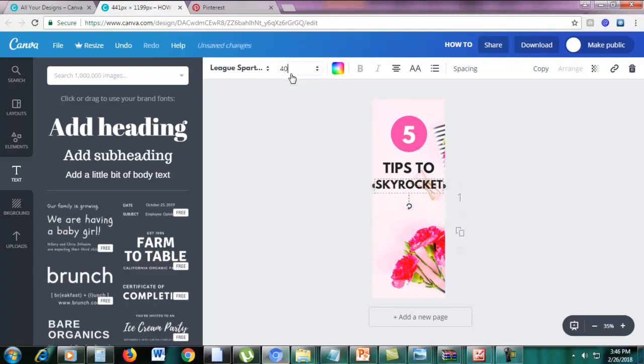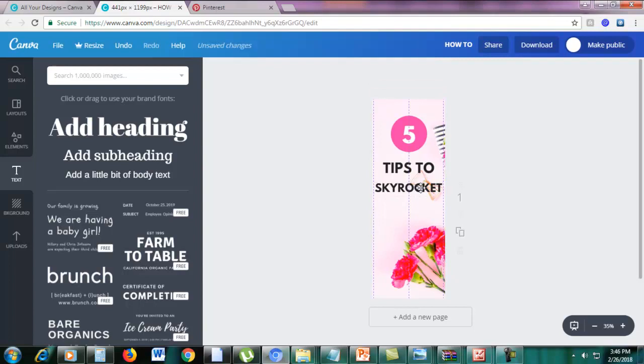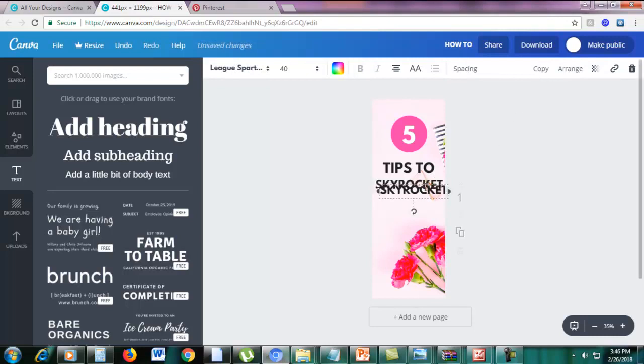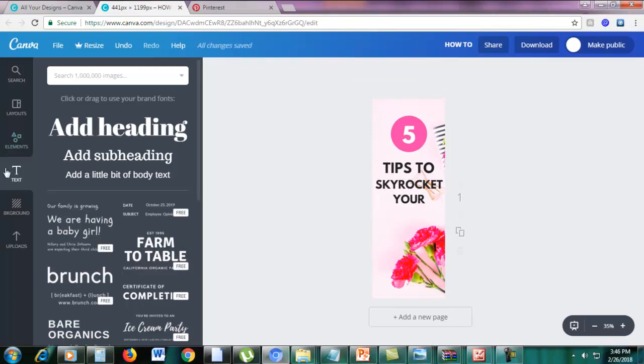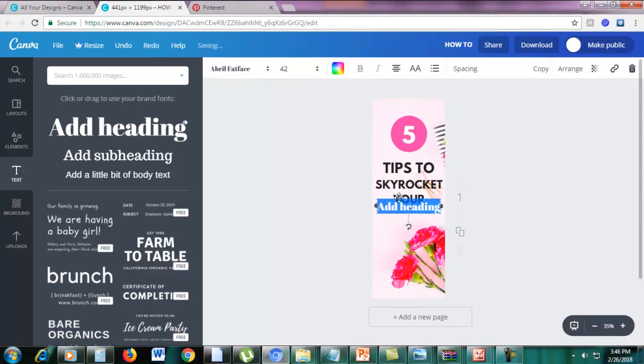All right, 5 tips to skyrocket, and then let's copy this again. Just click it and then click copy. Let's change the text to "your 5 tips to skyrocket your", and then we're going to add another heading. Click here on the text and then click add heading, and then we're going to put "motivation".